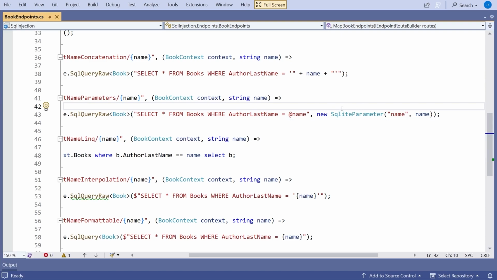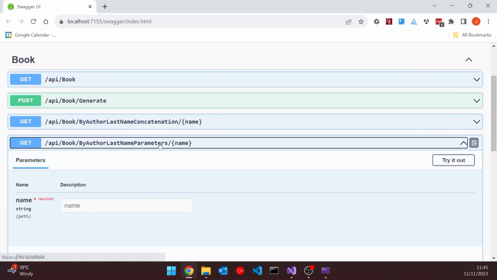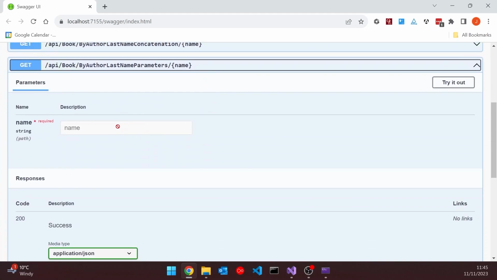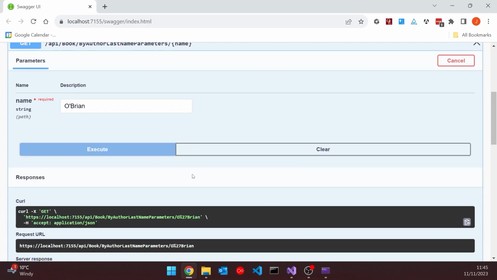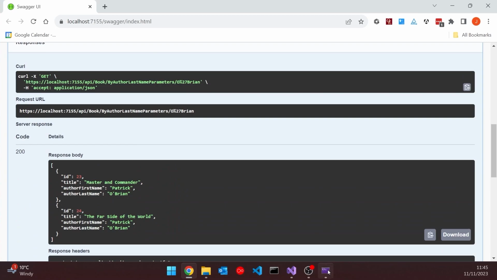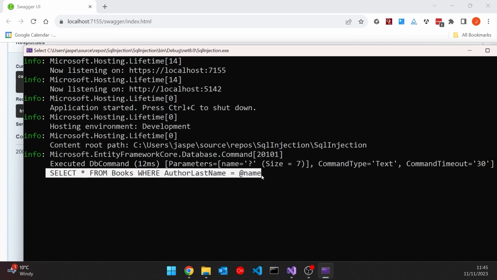But the point of that is, it doesn't just stick the text into the SQL. So if we run that one up and go for that with parameters, and type in again our O'Brien, that gets us back the O'Briens, and if we look in here, we can see it's done things slightly differently. It's just sent off that query with the parameter still as a parameter.